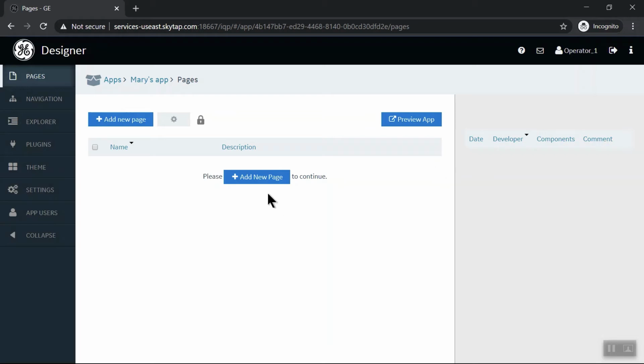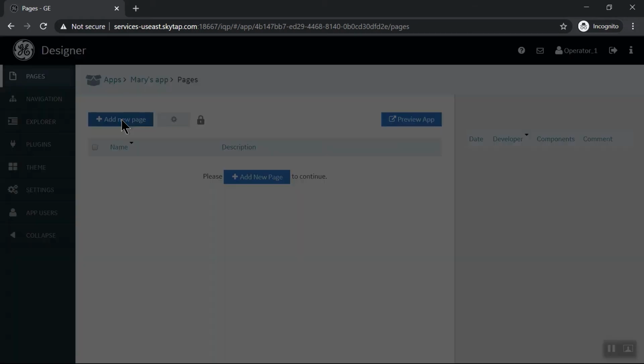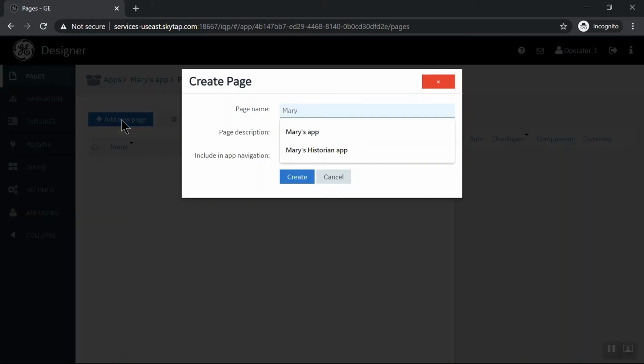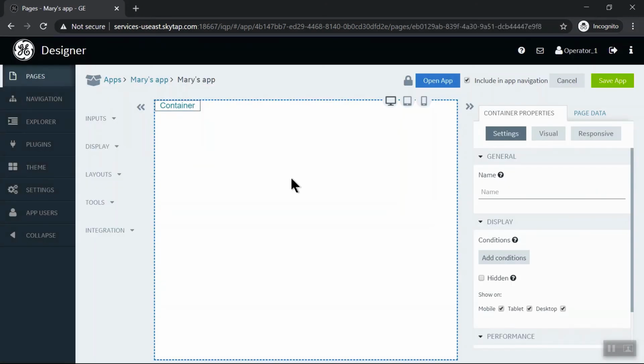So I have my app, and now I can add pages, and I can add one or more. Now I have a page, and I'm going to need to customize it. You can see on the left, there are lots of choices on these menus, and we'll use these as we build out our app.